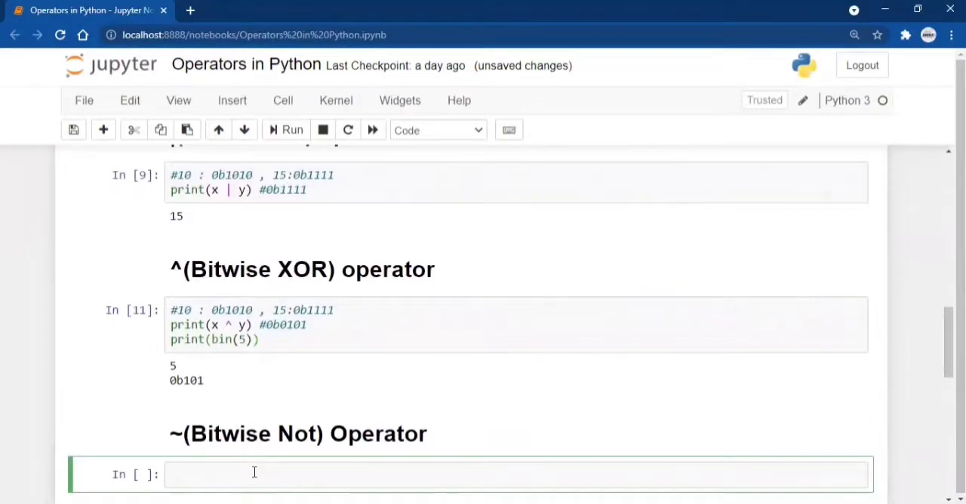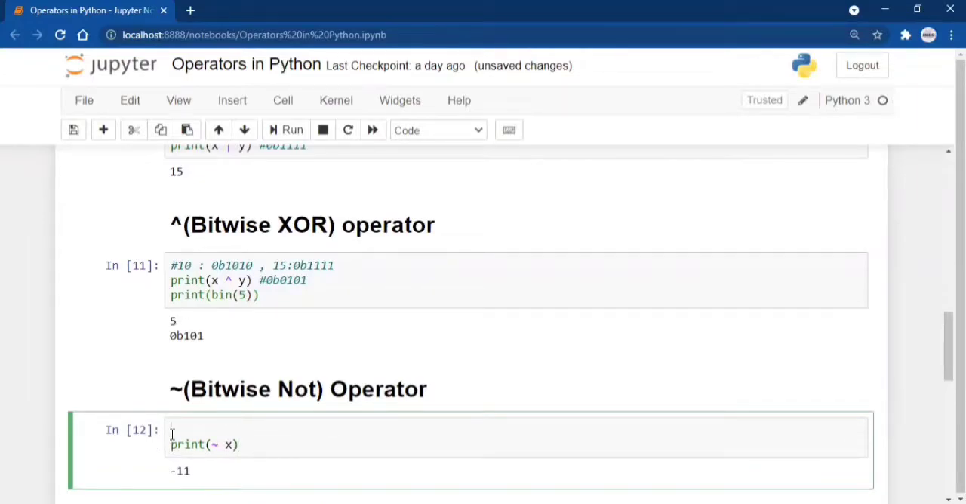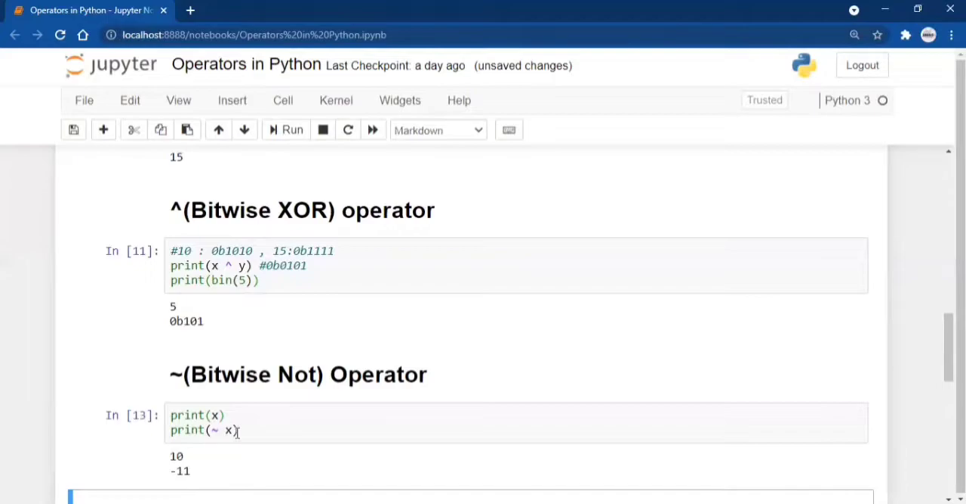Now let's talk about the Bitwise NOT operator. The Bitwise NOT operator gives you the complement of any number, right? So how do we actually use it? It is simple: print tilde, it is called the tilde sign, and x. So what was the value of x exactly? Let me just print out the value of x. Okay, so print x. You get the value of x was 10, but the complement should be minus 10, right? But we are getting minus 11.